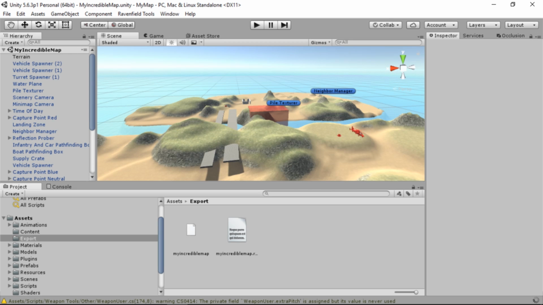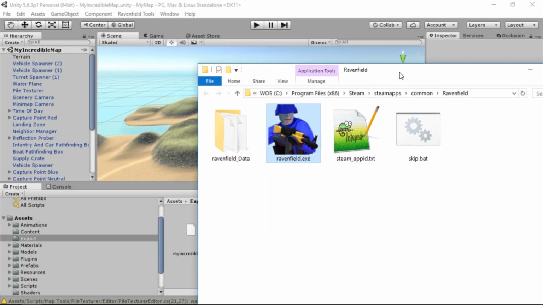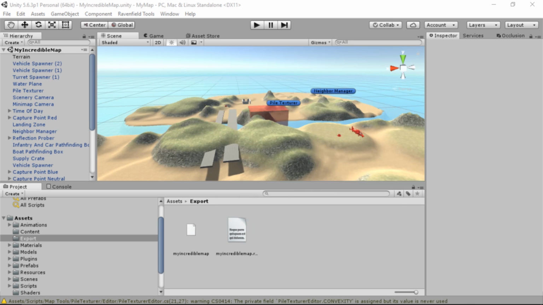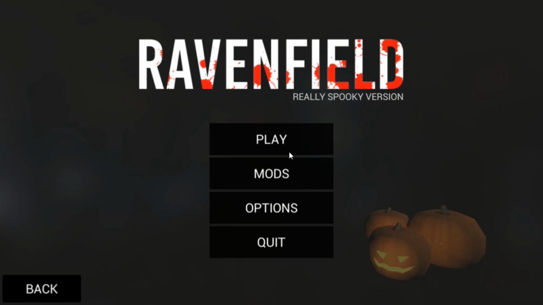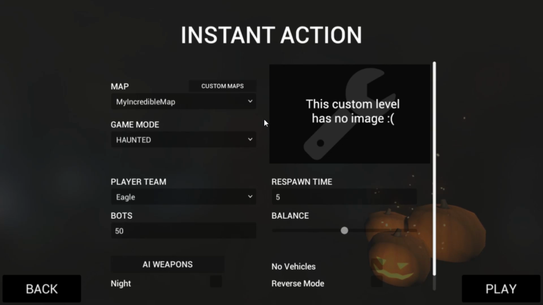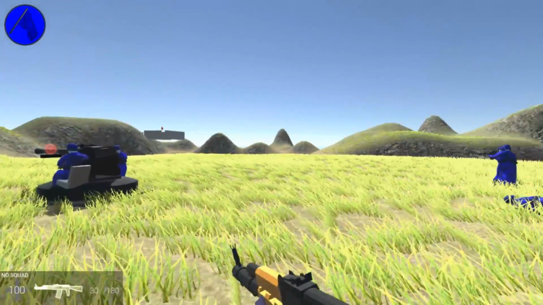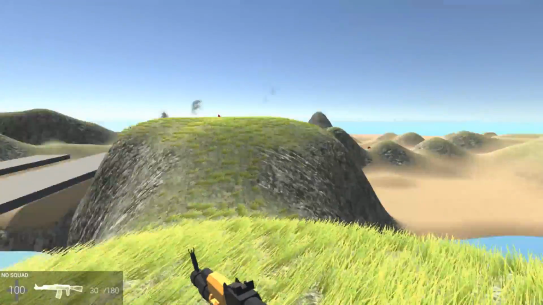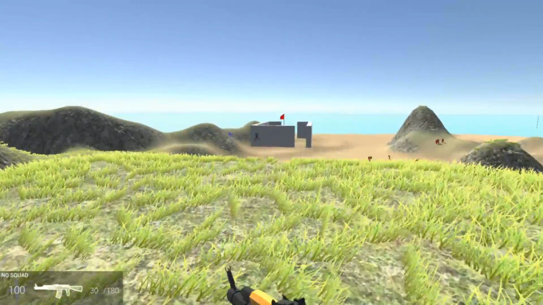So one little trick, you can actually close Steam and just run Ravenfield from its folder. This way you don't have to wait for all the mods to be loaded. See, the menu just pops up. Then you have to go to Custom Maps, pick your map, point match, and go. So here it is, the smoothed out map. Much better, much better. And you can actually walk over to the other side.